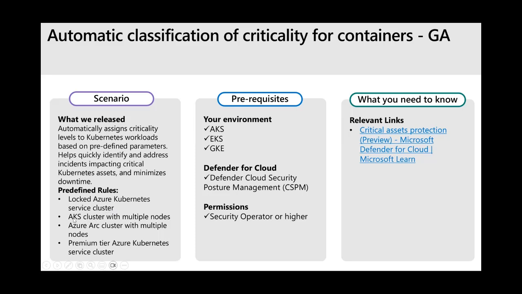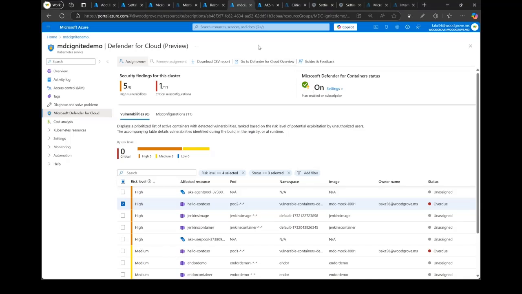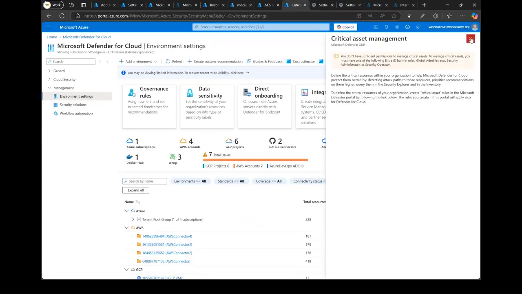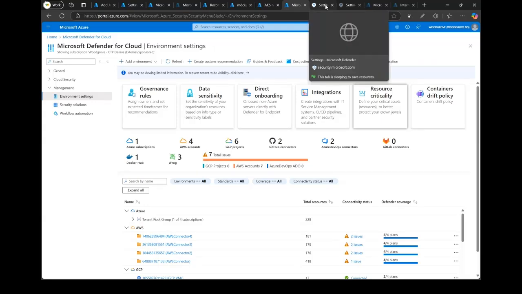The next 2 are focused on multiple nodes. So if the AKS cluster has multiple nodes, or the Azure Arc enabled cluster has multiple nodes. And then finally, the last one is for premium tier Azure Kubernetes Service Cluster. So for all of these asset criticality rules, what you'll see in Defender for Cloud is that when you go to the environment settings, there's this resource criticality blade, which will take you to the security.microsoft.com portal.